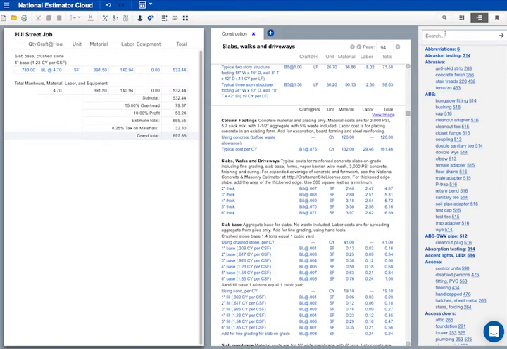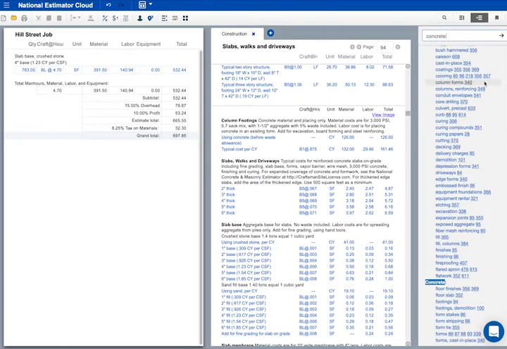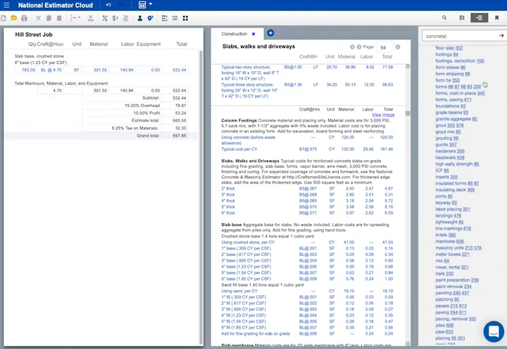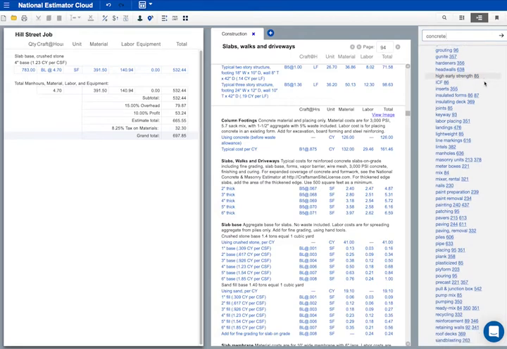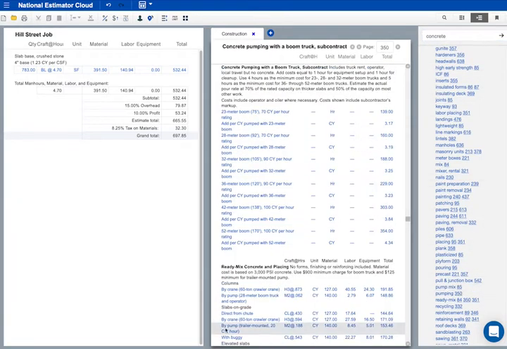Let's put a few more costs in this estimate. I'll start with the concrete pump for this job. All we need for this job is a trailer-mounted pump. This is what I want. I'll select it and right-click to copy to the end of my estimate.